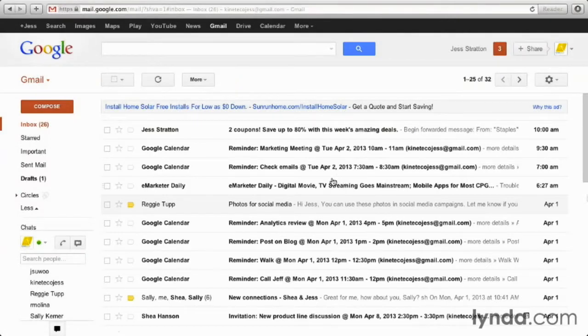This is where I can see all my conversation threads and all my new emails. Any email that I haven't read yet, so it's unread, is going to be in boldface. Email that I've already looked at isn't boldface. I can place check marks beside any emails, and you'll notice that the action pane becomes larger because I can now act on these emails.